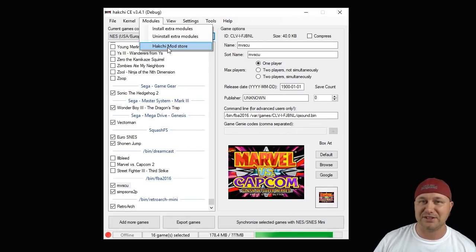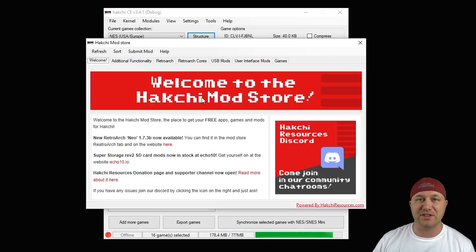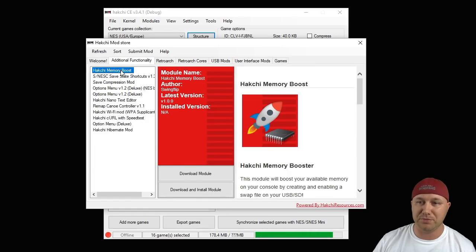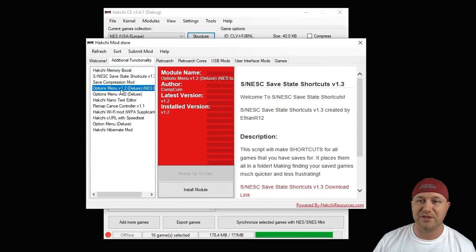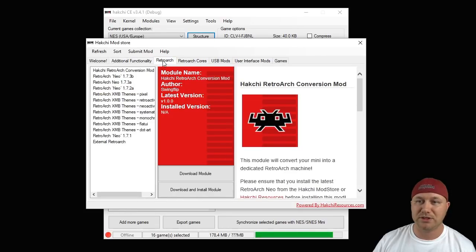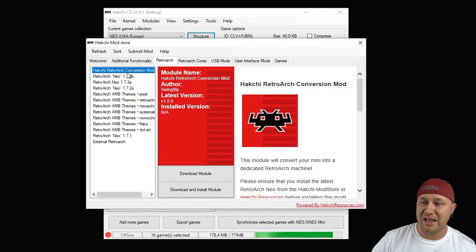When we open up the Hakchi mod store, you are greeted with everything that you could need for your system right here in Hakchi. You don't have to go looking for anything. I love this. So if you're looking for mods for additional functionality, you have the memory boost, save state shortcuts, and the option menu. How about RetroArch? The new version of RetroArch is right here. You don't have to go looking for it. The conversion mod, if you want to change your system into just a RetroArch machine and not do anything with your classics, that's fine. Straight into RetroArch using that option.